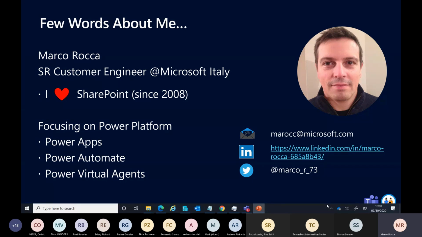But in the last 3 years, I'm focusing on the Power Platform sector, and in particular on Power Apps, Power Automate, Power Virtual Agents. On the right side of this slide, you can find my contact. Feel free to contact me at my work email or on social networks, LinkedIn and Twitter.